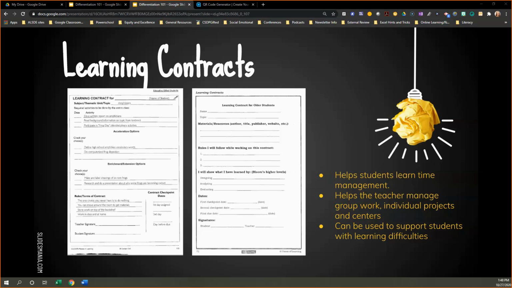It helps the teacher with time management. It helps the students with time management. It helps the teacher manage the group work and the individual work. And it can also be used to support students with learning difficulties. It helps them stay on track with what they are supposed to be doing and how to do it. It really gives them those executive skills that they sometimes struggle with.